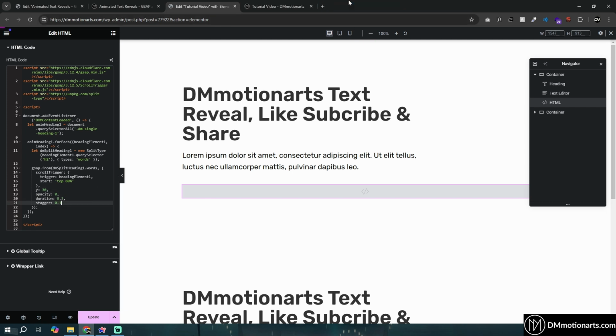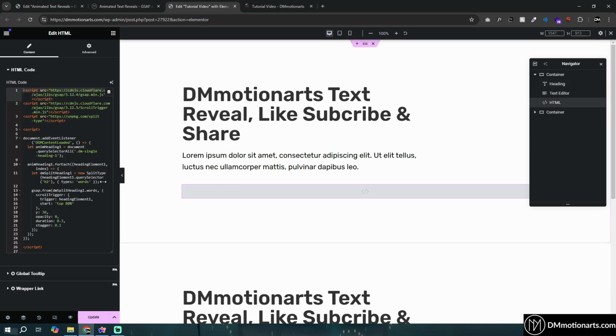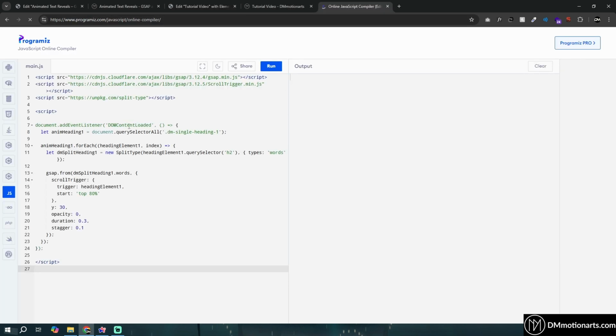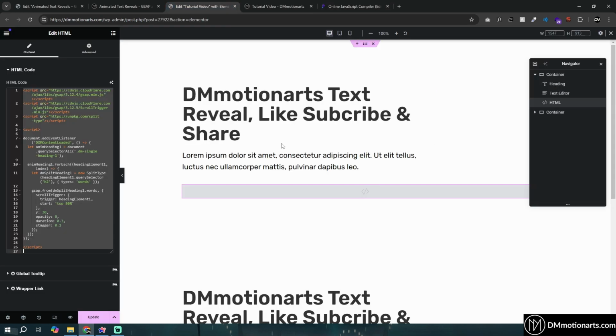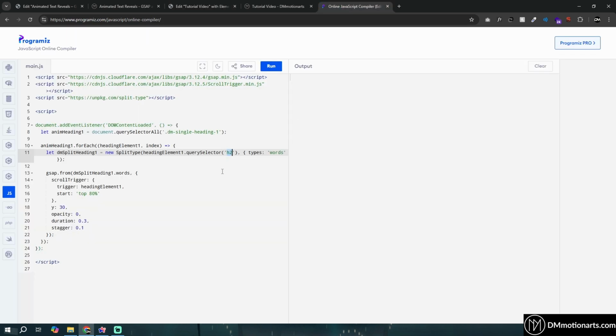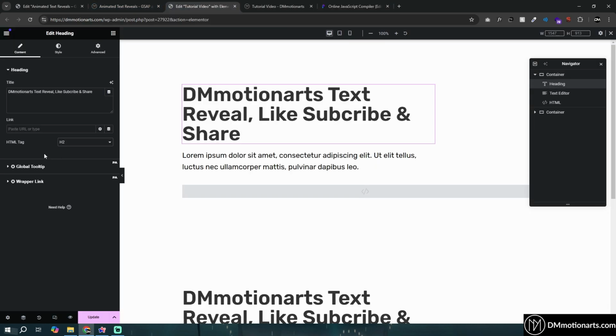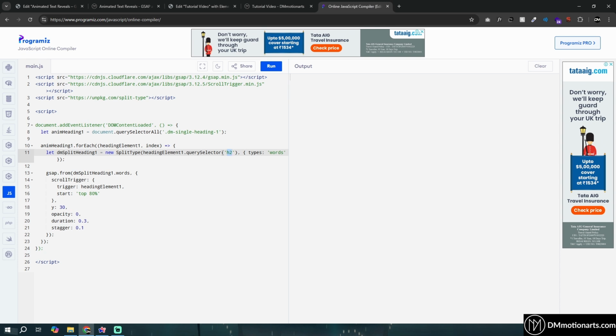But one more thing to keep in mind, this one is an h2 tag, HTML tag h2. Let me just copy this into this editor, so that we can see the code nicer. In this one, we can see I have selected h2. So let's say if you are not using h2, what you would do is simply change this to whatever you are using. So if you are using h1, h3, h5, span, p, whatever that you are using in here, you would just add it in here.